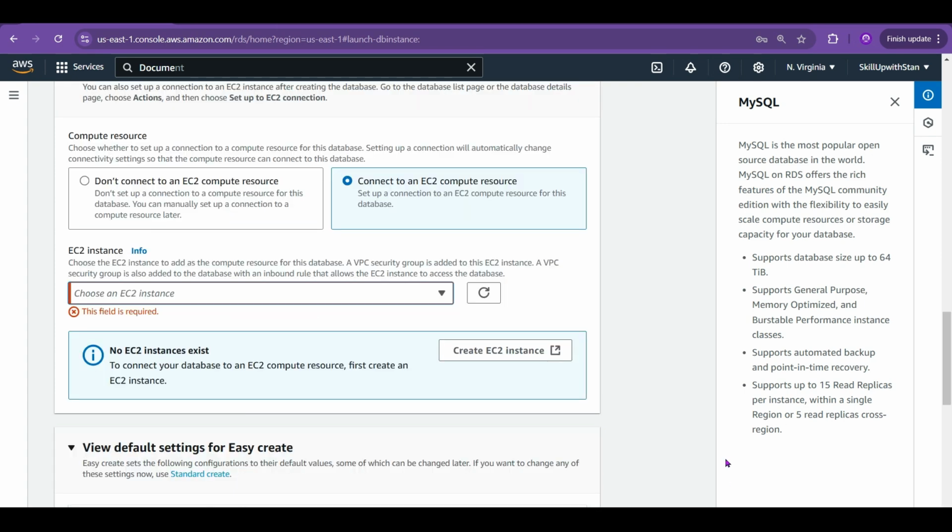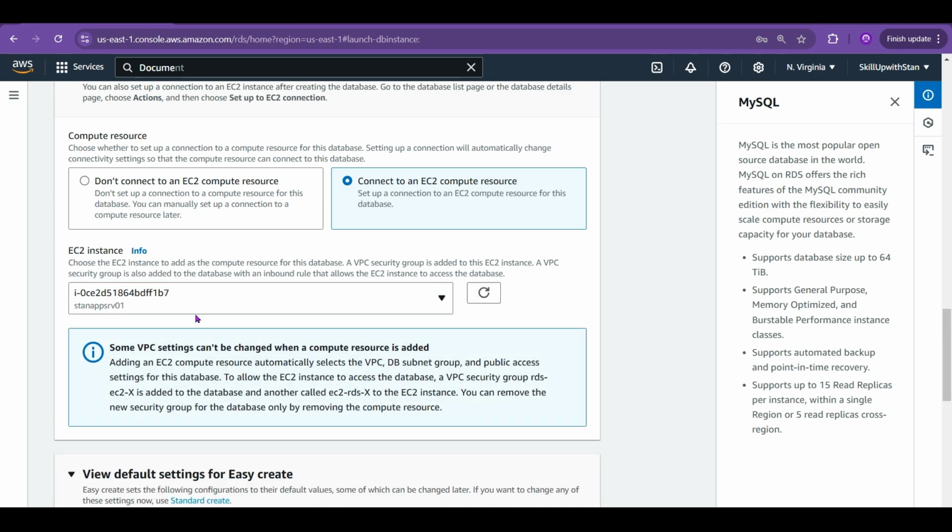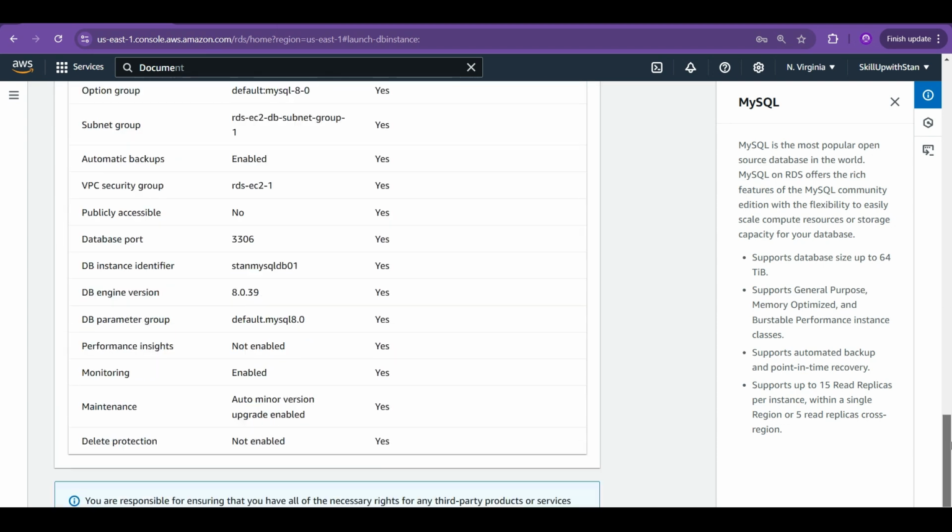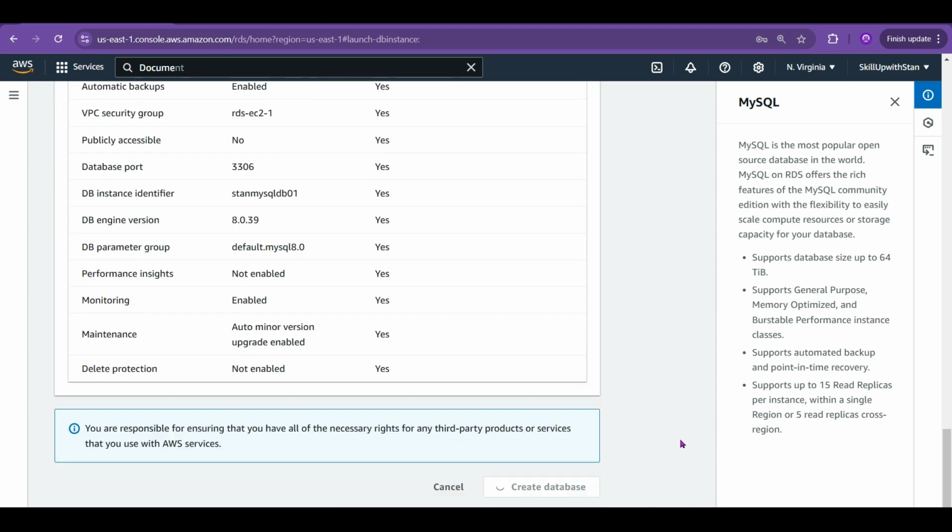So let me create the database. It is asking which instance. So okay, I can go and select the stan app server 01, and create the database.